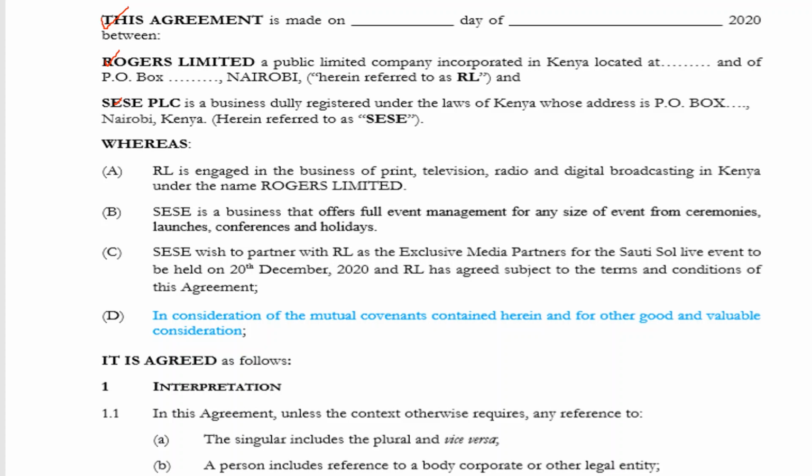You also need this section where, as you can see already, it describes the kind of work that the companies are involved in. Remember, this partnership could also be between individuals. So you need the whereas section, where you're going to talk about the work that Rogers Limited is involved in, and then the work that Sese Limited, or Sese PLC, is involved in. So basically this is the feel of how the document should start.